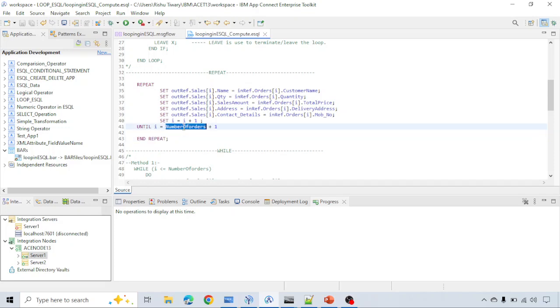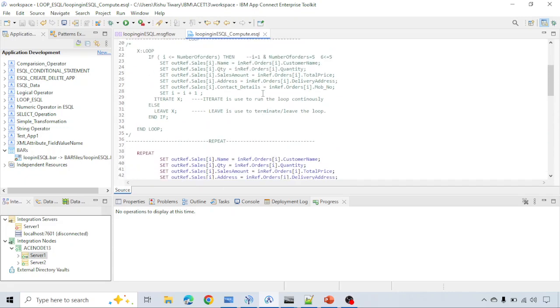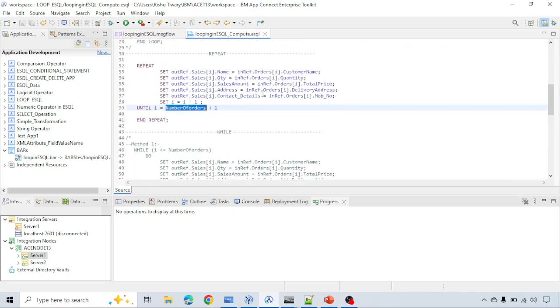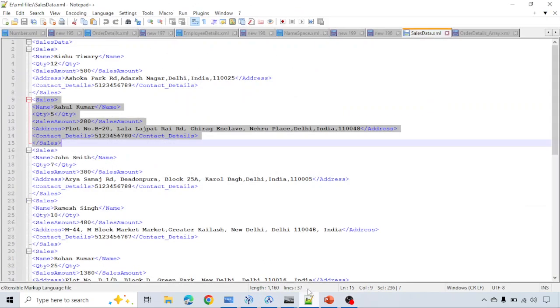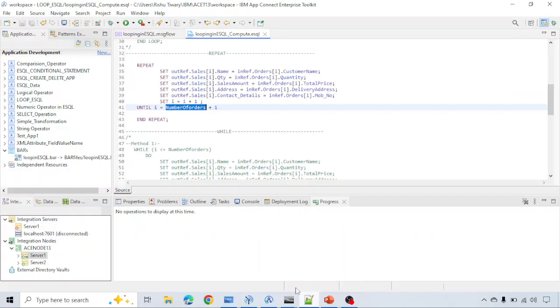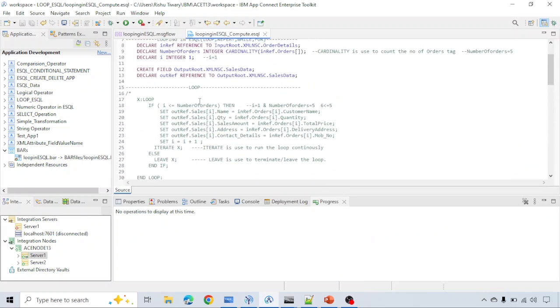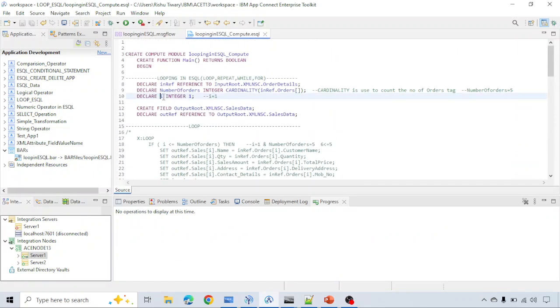You know the number of order is 5, because number of order is how many order fields are there. Currently there are 5 order fields: first order, second order, third order, fourth order, fifth order. So it will be 5, and I is 1.